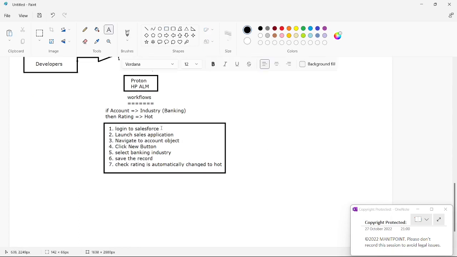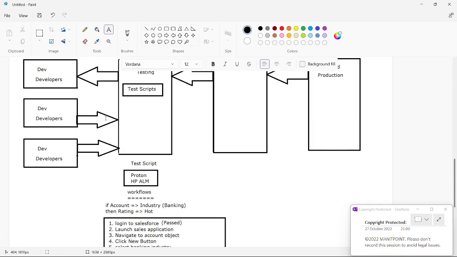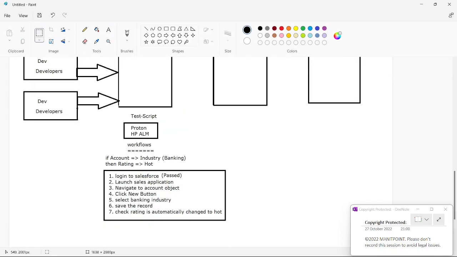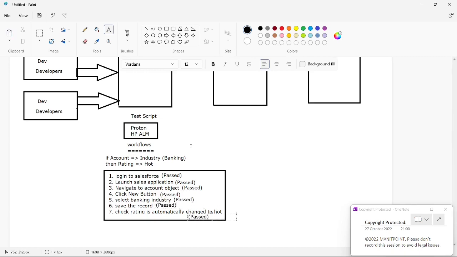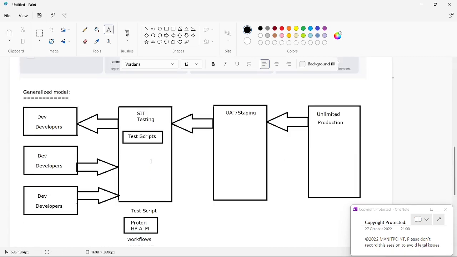So first step they will perform. If they perform the first step successfully, they will mention this step is passed. Similarly, they will test the second step. Sales application launched successfully, make it pass. This step is also passed. Passed. Passed. So all steps are successfully completed. This kind of testing will be happening in SIT.